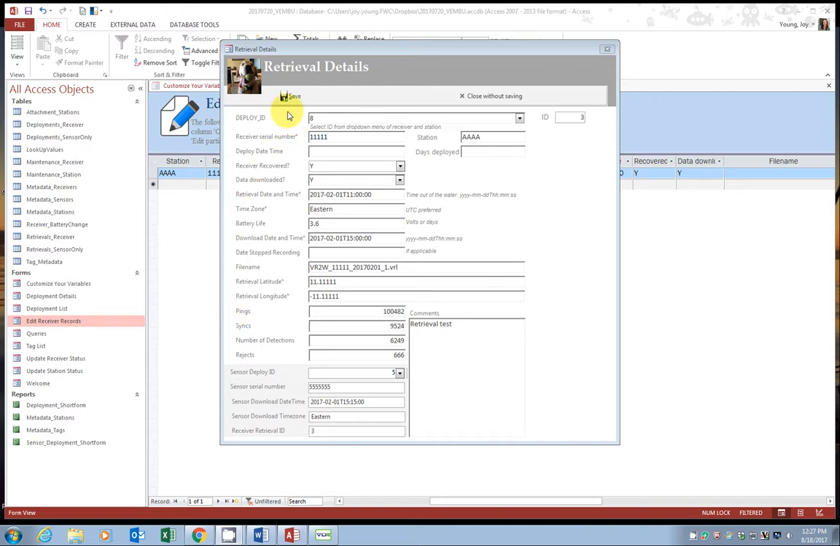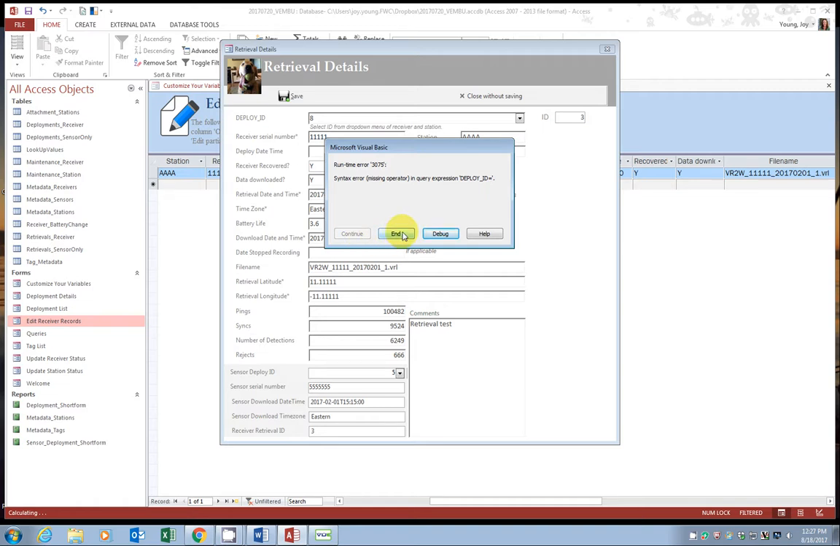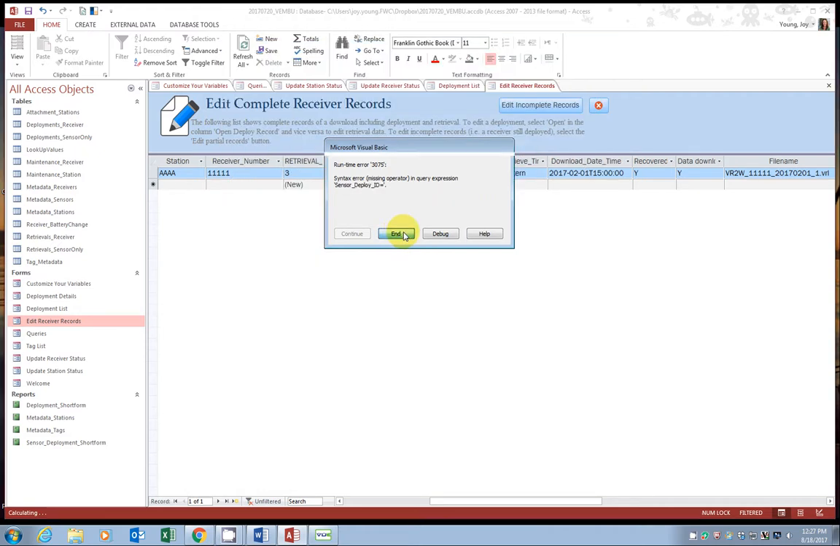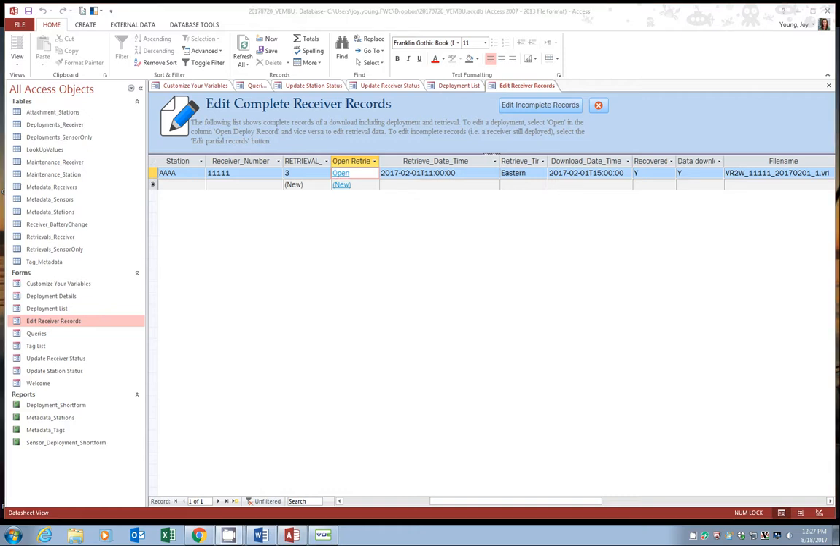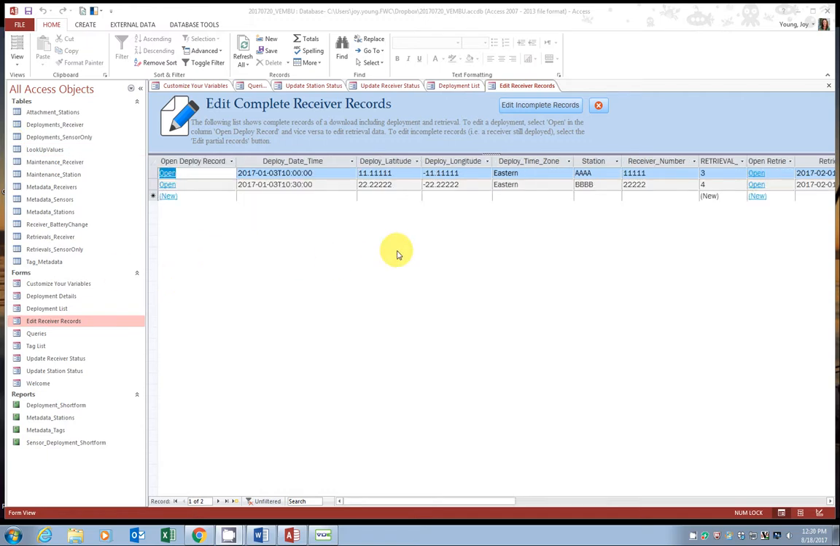And when you are done, go ahead and select Save. If this error message comes up, just go ahead and press End. I don't know how to get it to silence. I want to show how to add some new information to these records, so I'm actually going to go back and add one more retrieval. Okay, like magic, I went ahead and put in retrieval information for station BBBB.